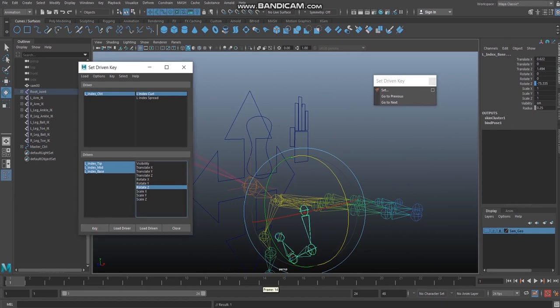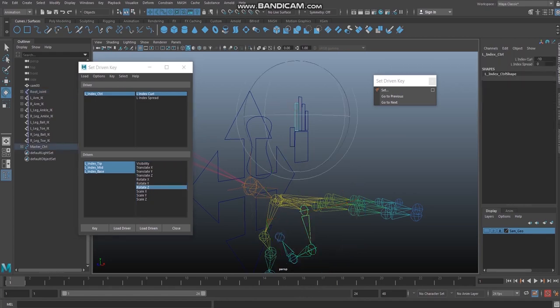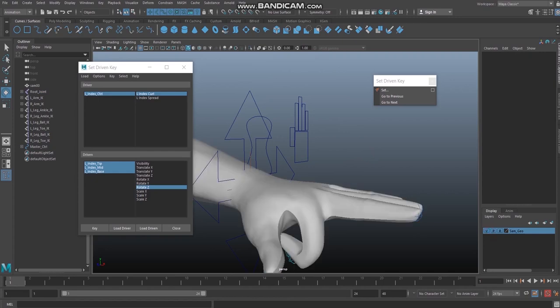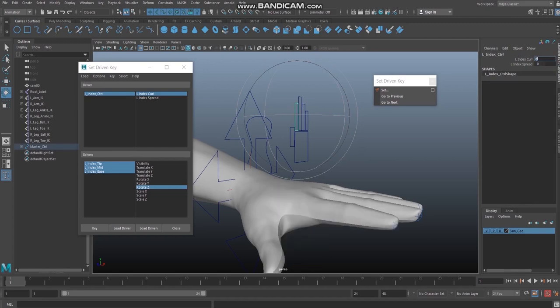You can see the result. Result 1, it is being keyed. The value is minus 75 and it is keyed, and the value for this index curl is minus 10, and it is keyed. Now how to check this? I'm going to click on the index curl, make it 0, make the index curl value 0.